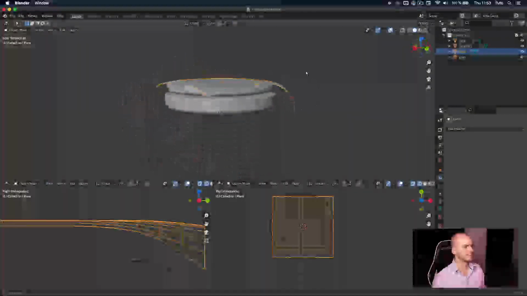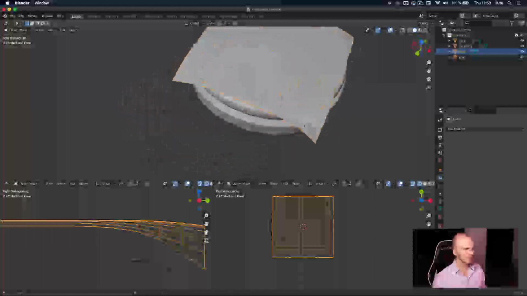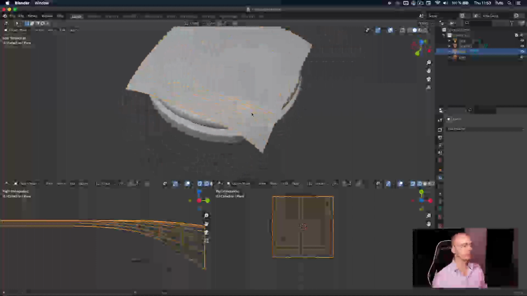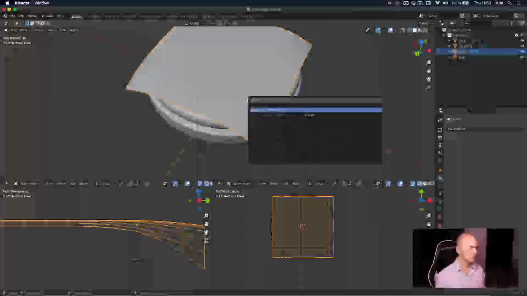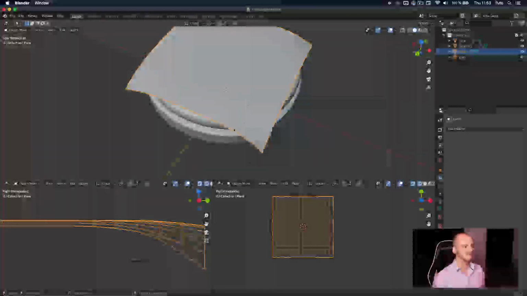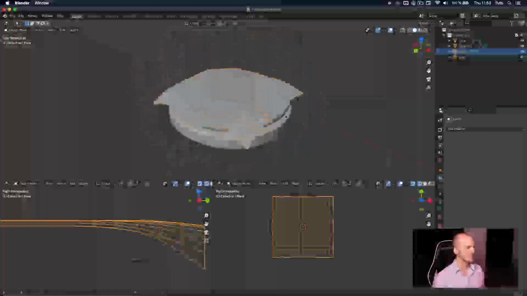All right, it's looking great. As you can see, we can see the faces. Yet again, you have to go to the smooth shade. So right click, shade smooth. Or you can search for smooth and press enter. Now it's perfectly smooth. All right, this cheese is looking great.